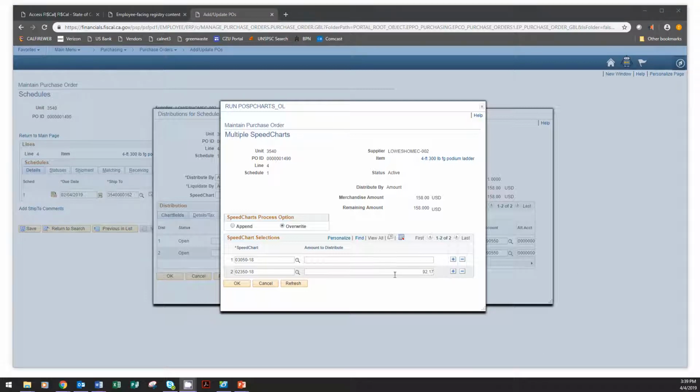When I enter it and click into the other field, Fiscal will think and calculate here how much remains of that $158 that is for this particular item without tax to distribute. That's how much I enter here in the other field. Together, that equals 158.